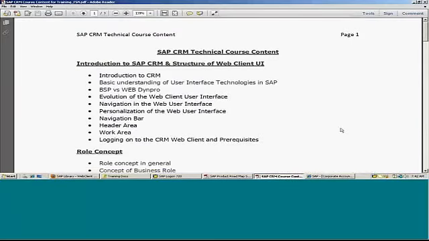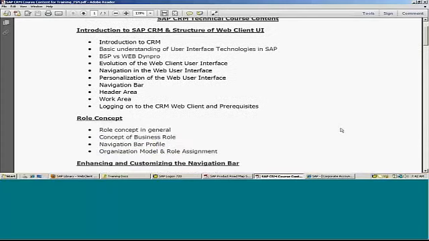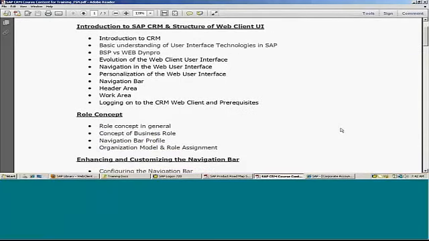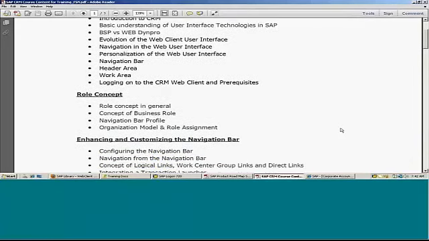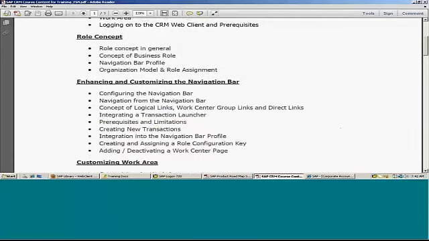So this will cover the introduction to CRM, then the basic understanding of UI technologies in SAP, what is the difference between BSP and WebDynpro, then the different areas which we are having on the screen: the navigation bar, header area, work area, and one of the important concepts in CRM, which is the role concept. So we have something called business role, which was introduced with 7.0, which is very important to understand CRM.